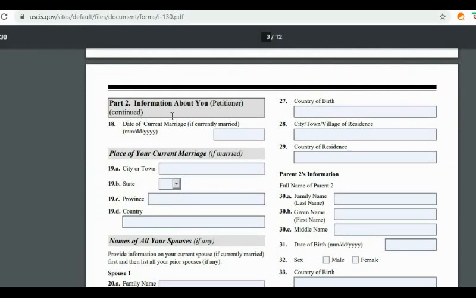Then from here, this asks you information about the date of marriage, in case you were married: date of current marriage, if currently married. So you put the date you were married here. The place of current marriage, you put the place: the city or town, state or province, or country where you were married.